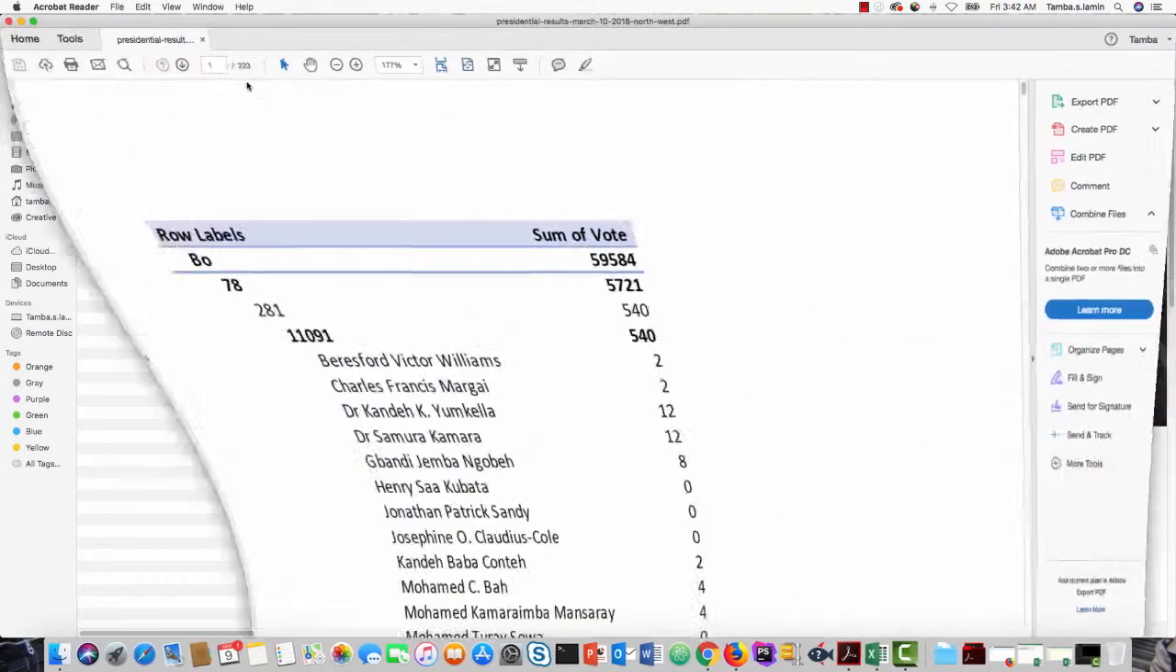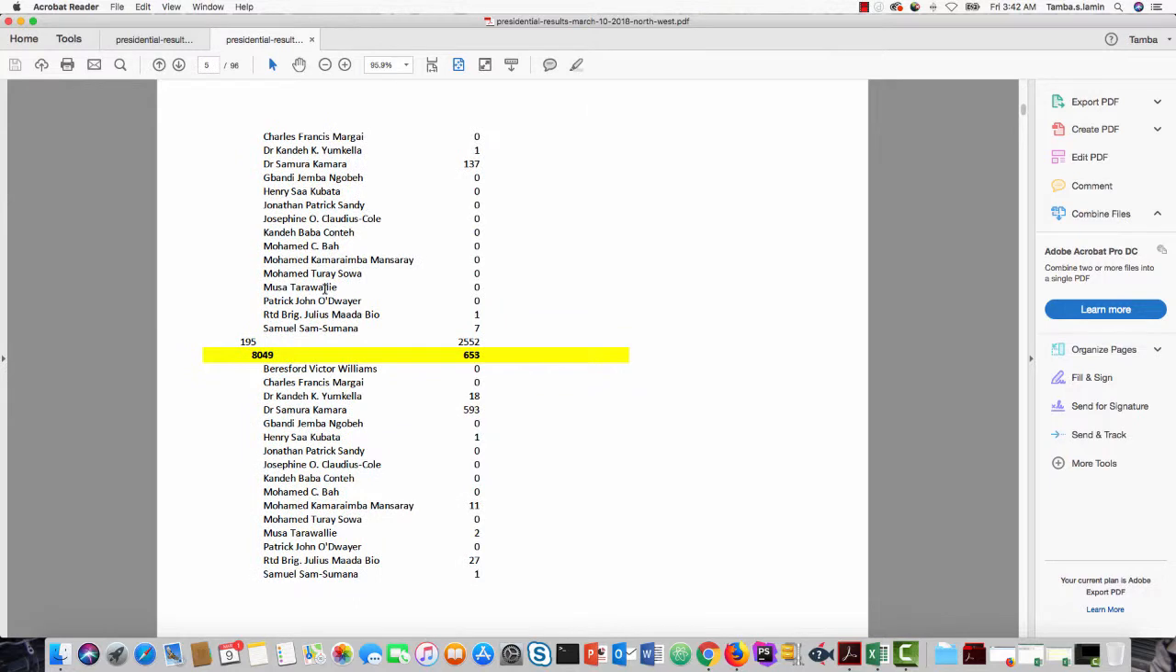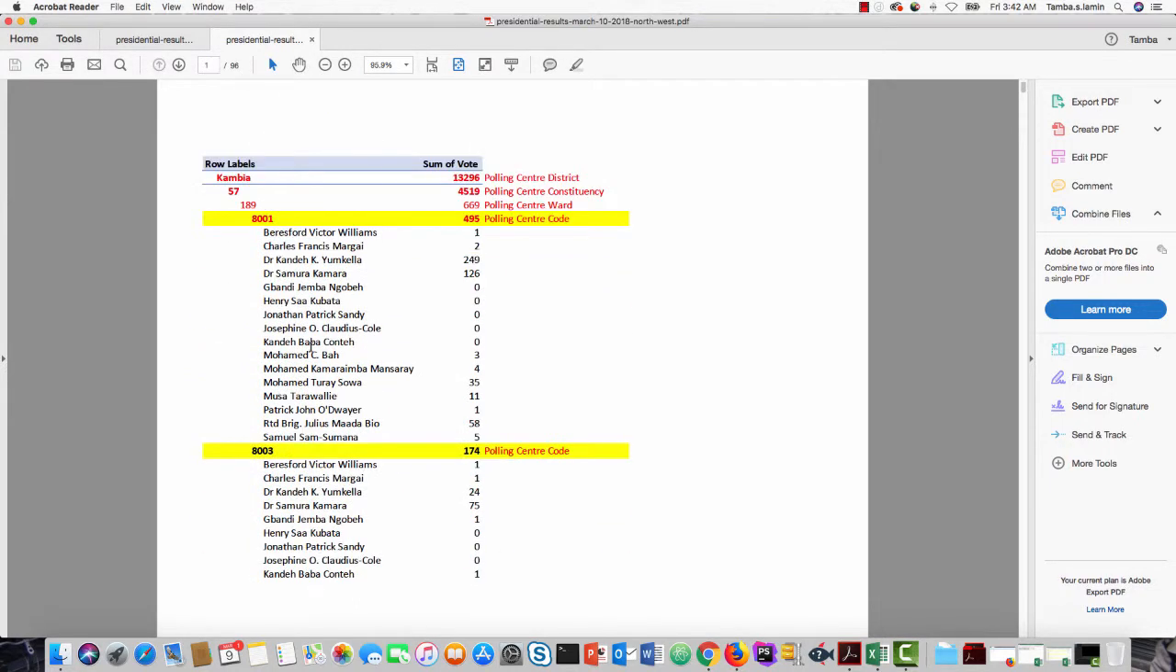So I'm going to open this PDF file. And when I open this PDF file, this is what you will see. It's 96 pages long, and it has results that have been reported so far for Northwest. This is just an example that I gave you here. This number 8001 is the polling center code, and for this polling center, there were 495 votes.